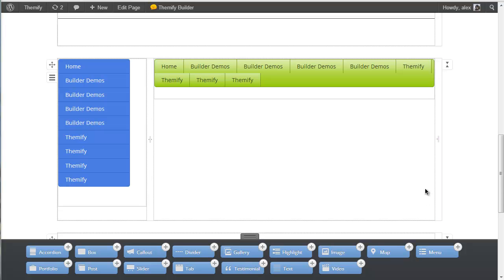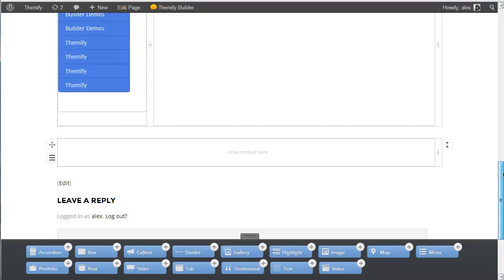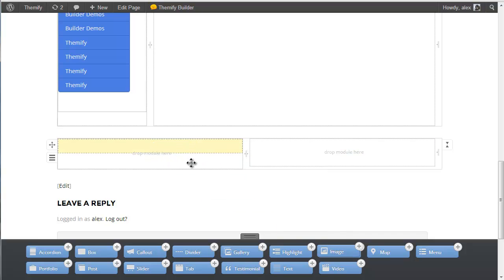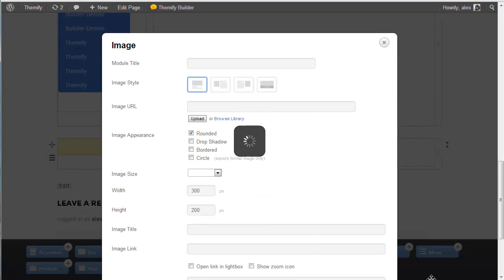Moving on then, let's now take a look at the image module. So scrolling down again and looking at a new grid, I'm going to split this one half and half. So just drag and drop into the middle, and then drag and drop onto this side. So I'm now just going to drop in the image module on the left hand side. So take that and drop in, and you can see the dialog box pops up. And here I'm going to add the image style with the image on the left hand side.